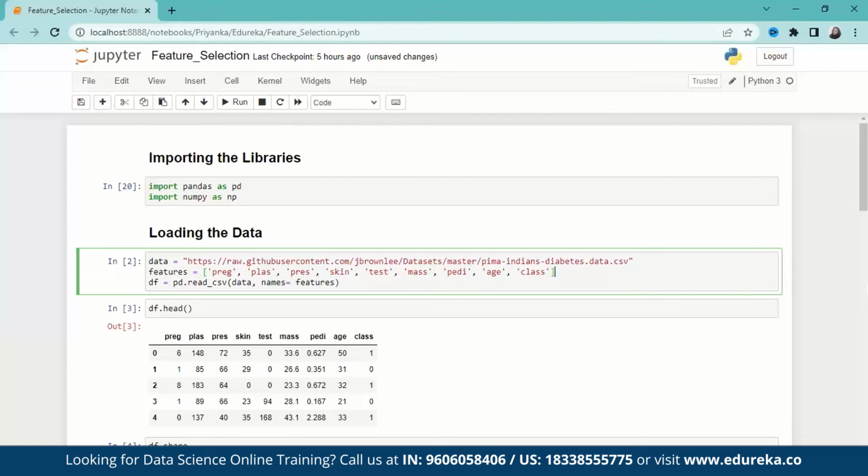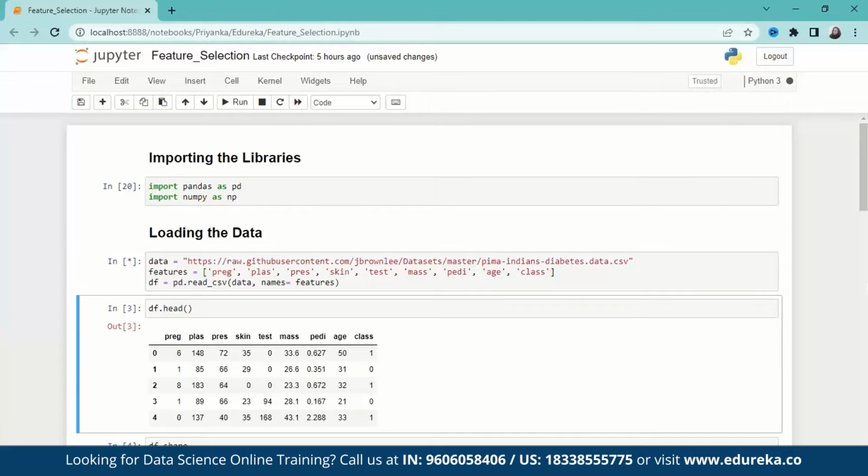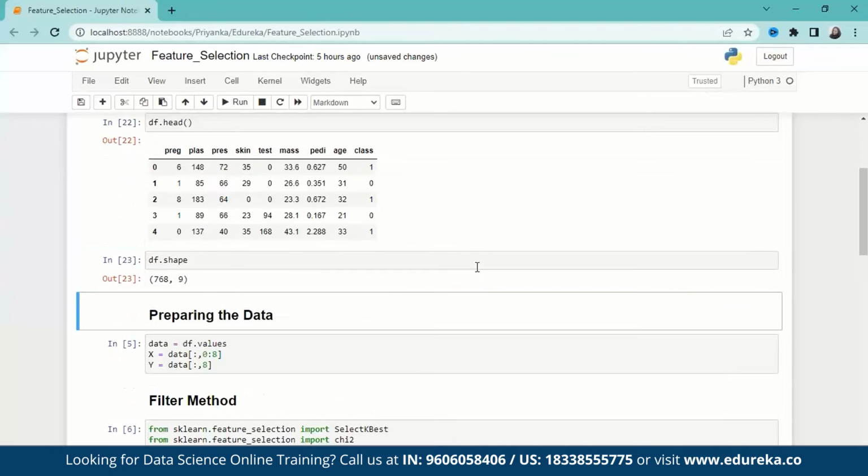Next we will load the data from this URL, the Pima Indians diabetes data set. We will read it and give the features different names, that is, the columns. These columns are just shortened forms: preg means pregnancy, plas means glucose, and pres is blood pressure, and so on. These are the various columns which have been renamed. We can see the shape of the data: we've got 768 rows and 9 columns.